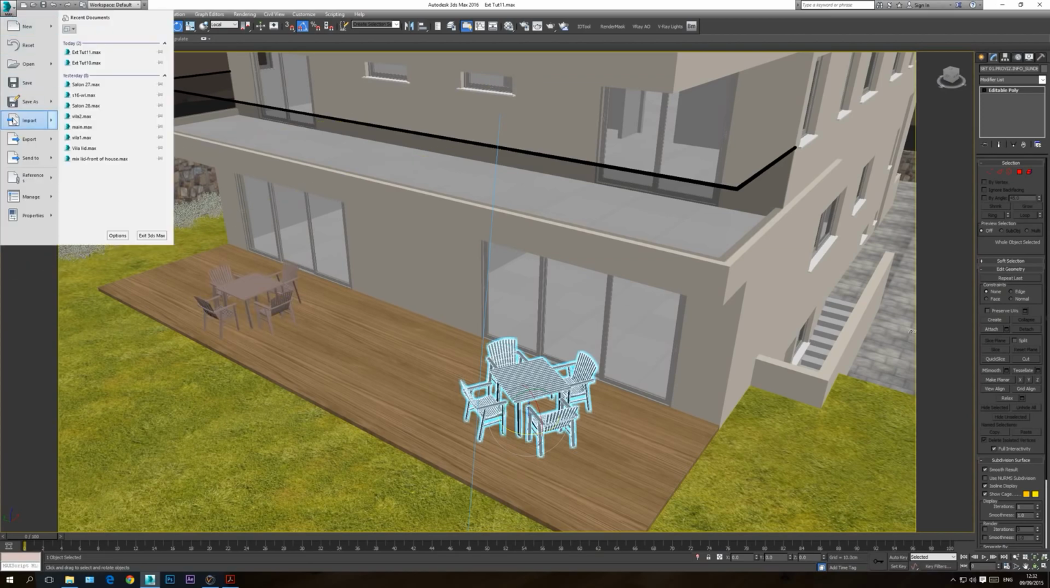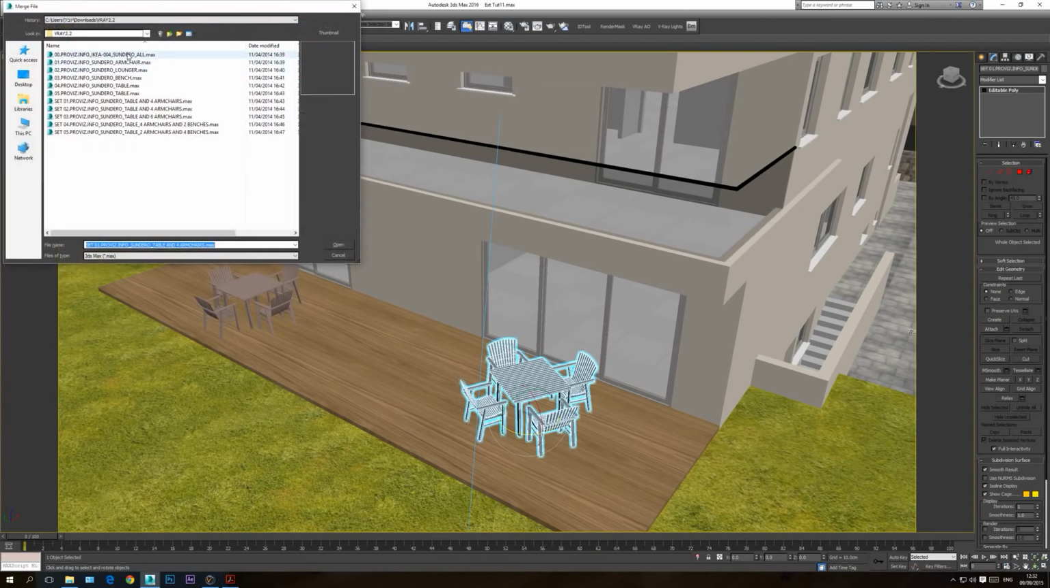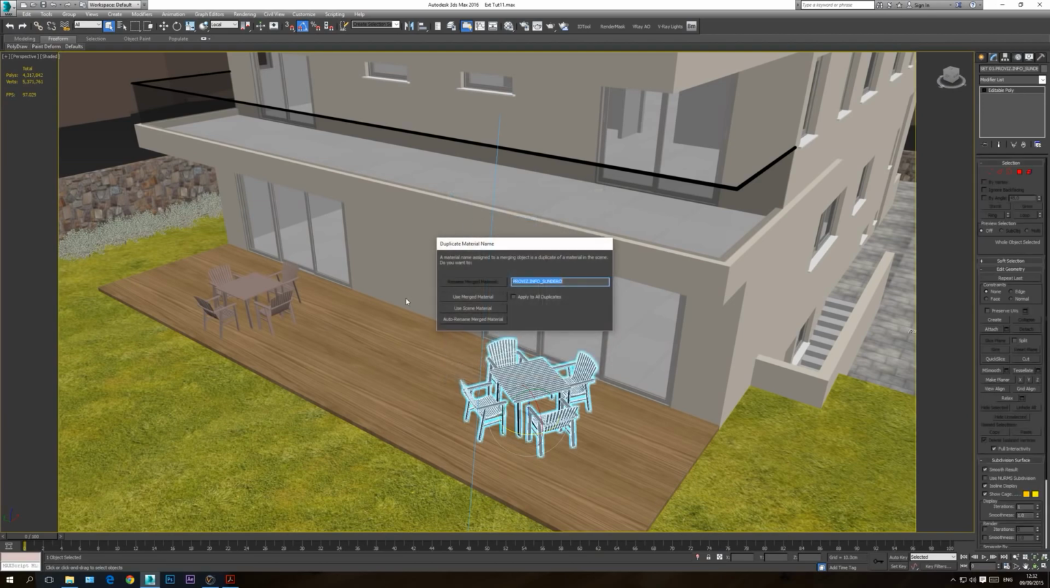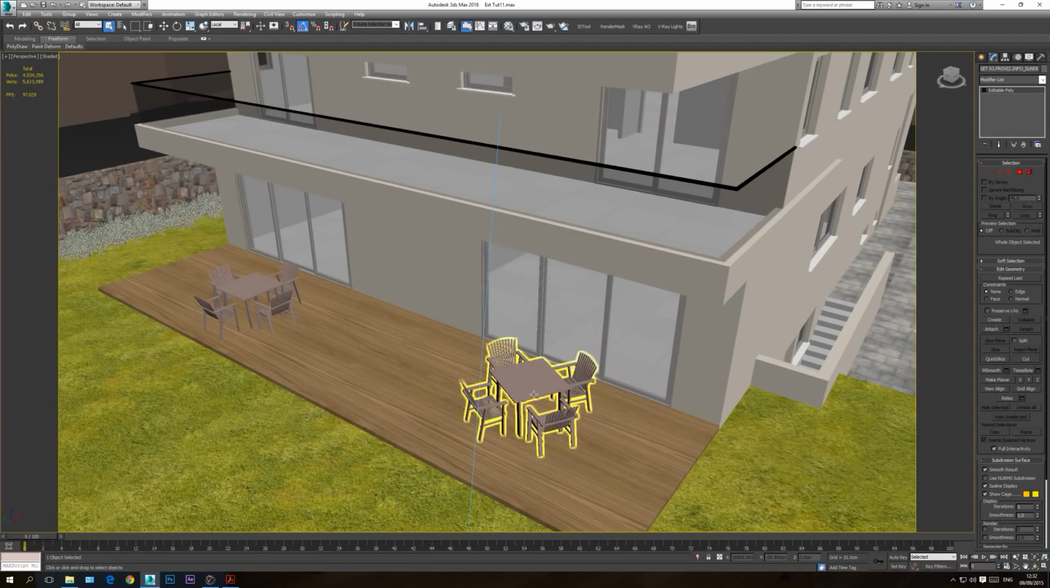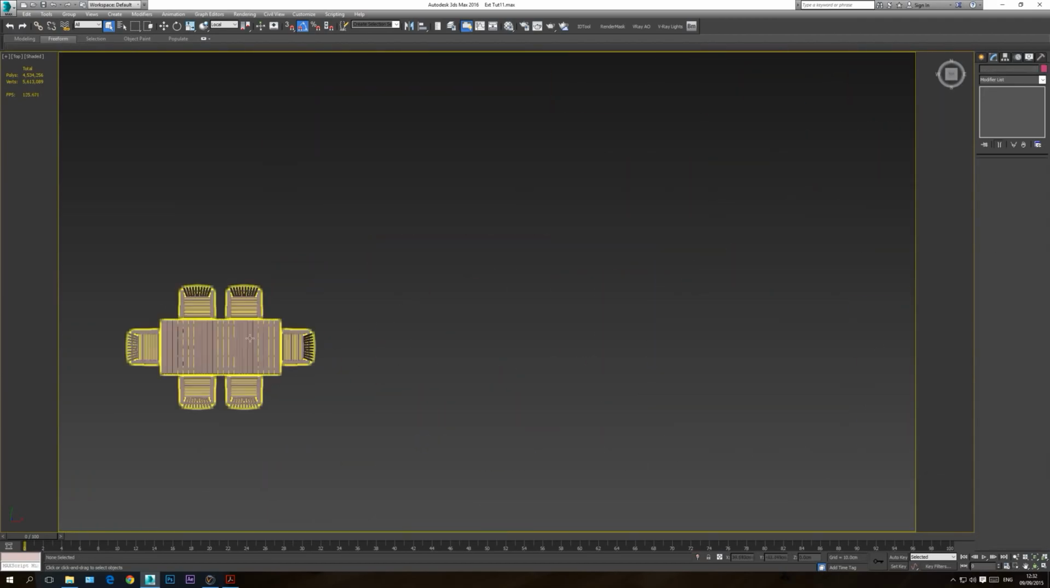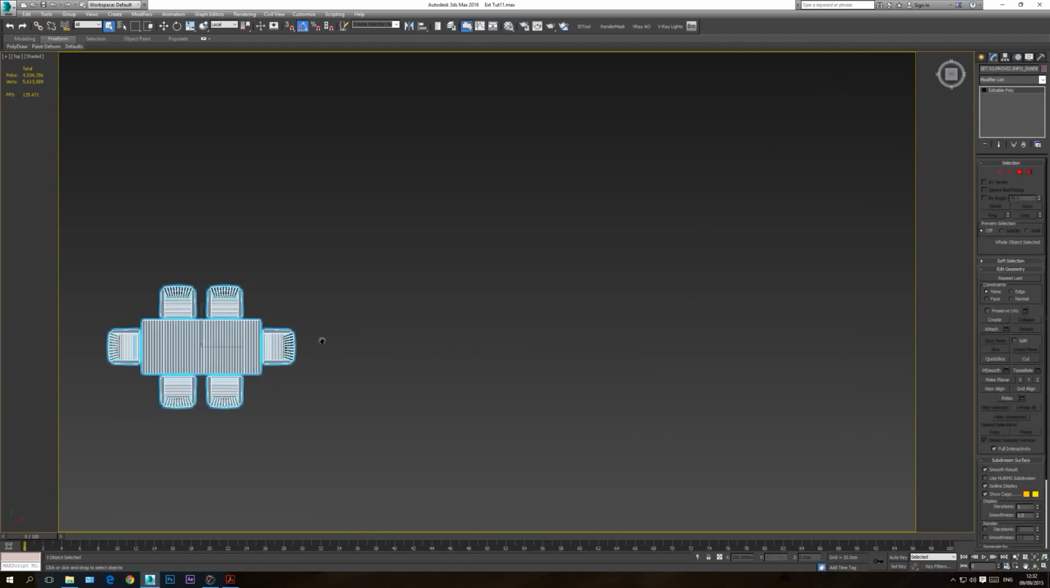Next, I'm going to import, merge more furniture. So table with 4 chairs, table and 6 chairs. Let's import this. It says that the material is already in the scene. It's the same material as these, so use scene material, in order to use the same material these already use. Let's go to the top viewport. And as you can see, it's a bit longer.